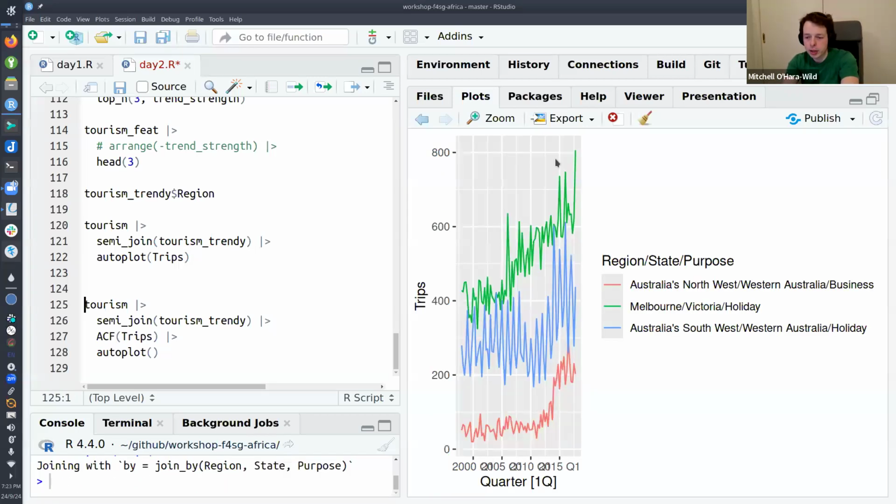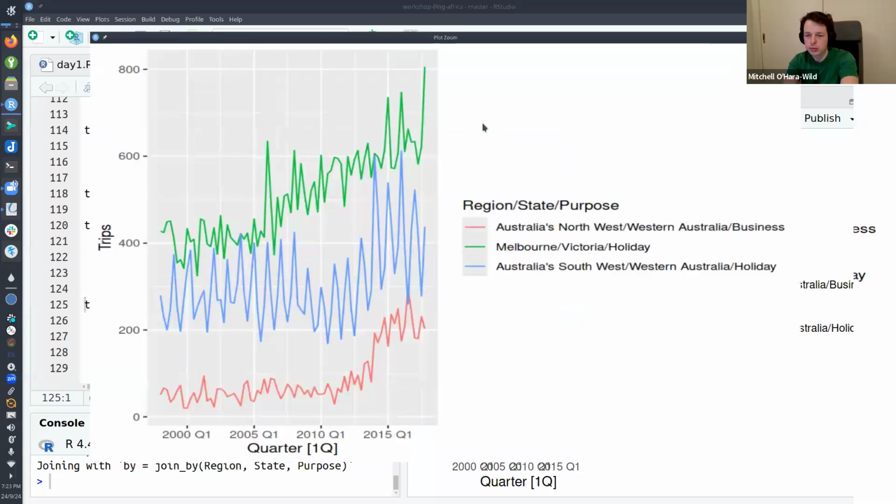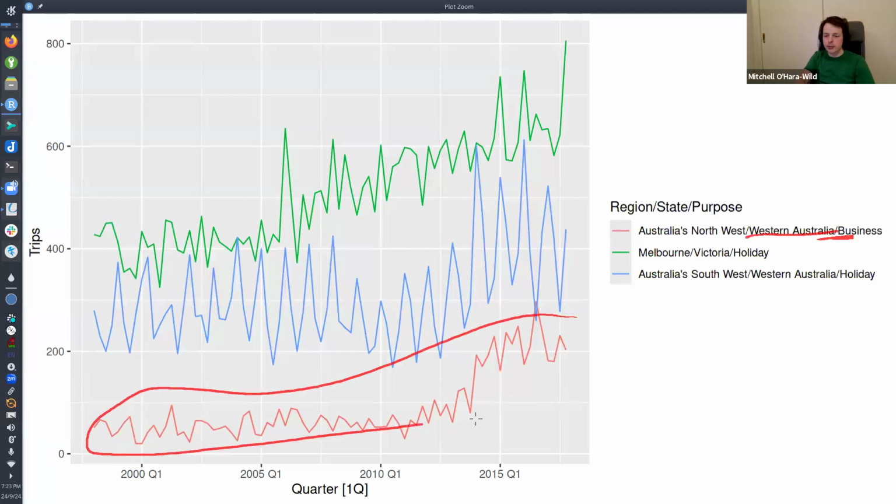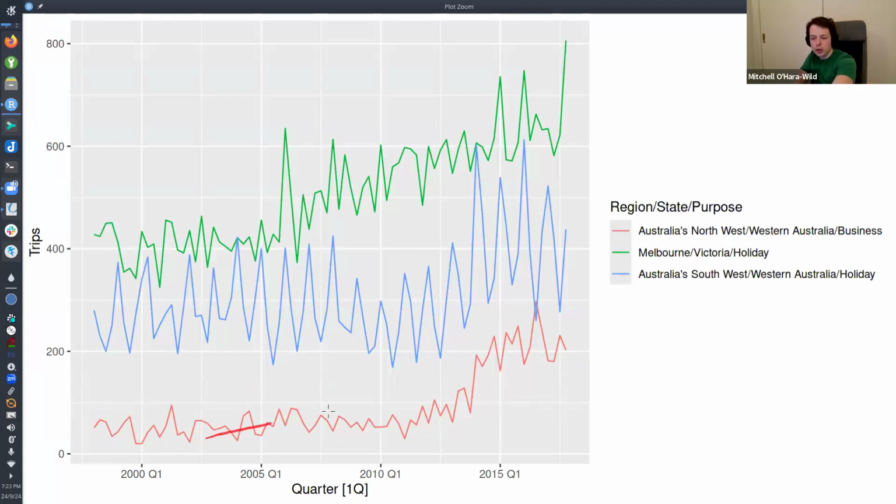Now, going back to the plot of this data, hopefully we can see what we identified. So that first plot that we looked at was, I believe, the business travel to Western Australia. So that's this red line here. You can see that there's a trend, but there isn't seasonality. See how there's no seasonality? Whereas the second plot we looked at with Western Australian holiday, you can see that there's not much trend. Maybe there's a slight trend. But the main feature here is the seasonality.